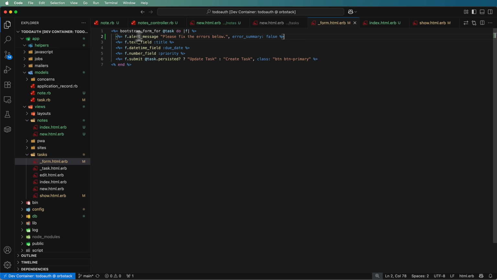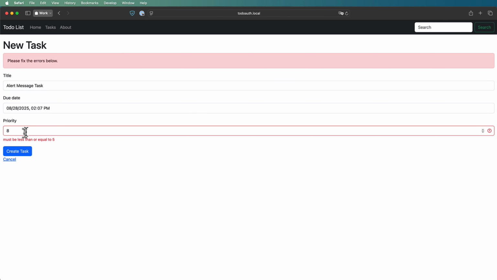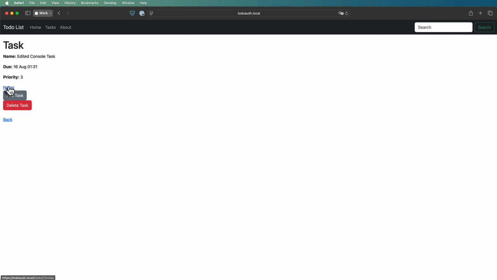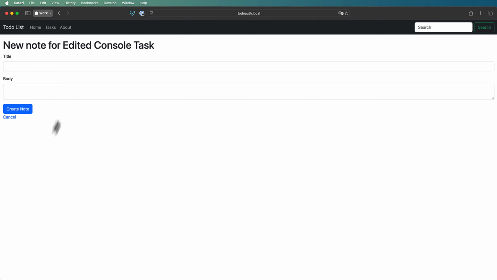And we'll also add this onto our task form as well. So now you can see when I try to create a task that isn't valid, we'll see this, "please fix the errors below," and it will be highlighted. We'll have another task. And then we can go to the task, we can go to the notes, and we can try to create a new note.